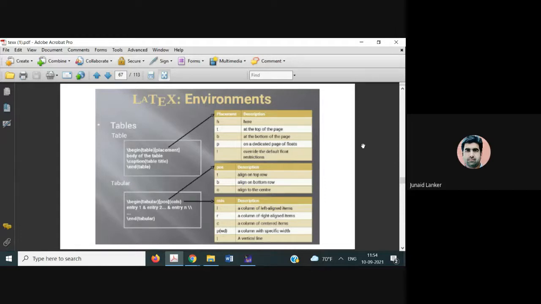Is it okay? Are you able to get it? Yes, sir. Okay. Now after that, we have the table. The formatting of the table is quite similar to that of the equation, like begin table. Then where we want to place it, on the top of the page or the bottom of the page or on a dedicated page, you can do that. Then after that you have to use the caption of that particular table, and it is also very simple.